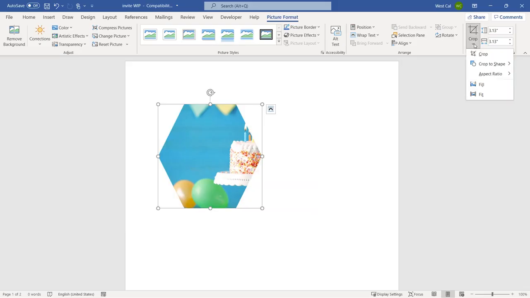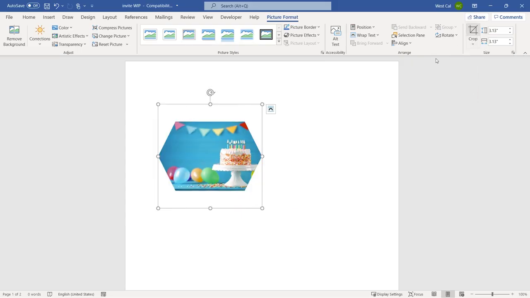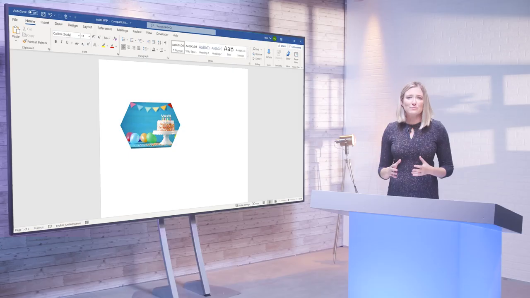Selecting Fill resizes an image so that the original area is filled. And by choosing Fit, you can make the content of the entire image fit inside your chosen cropped area.